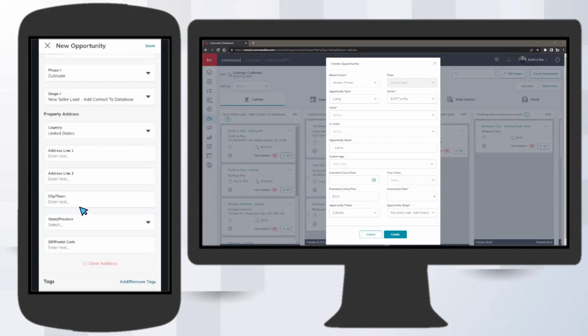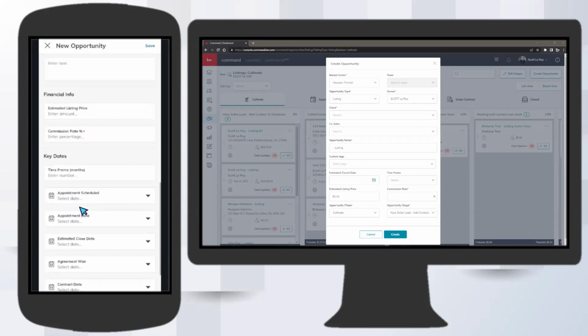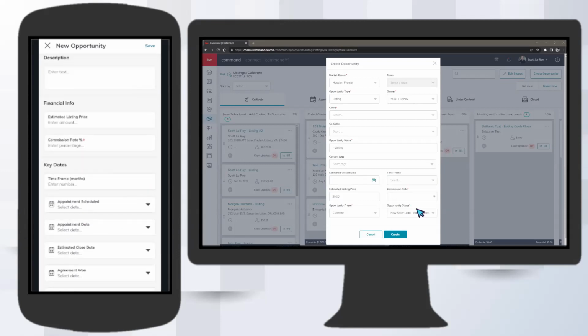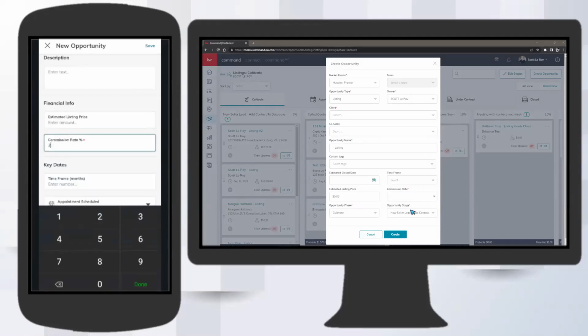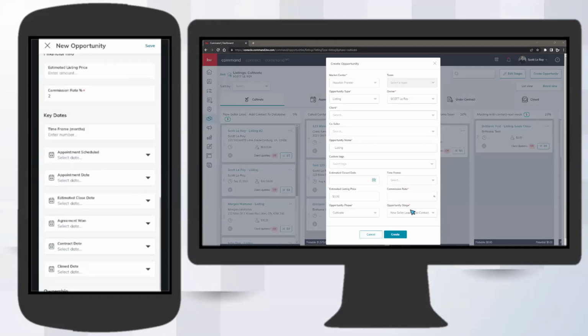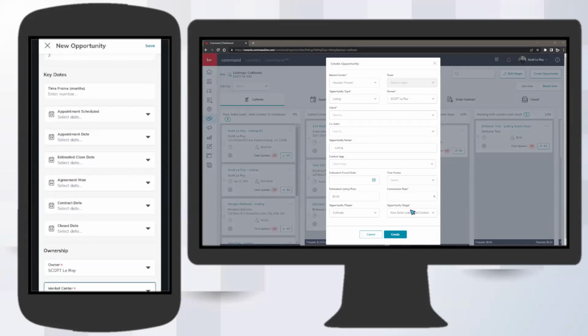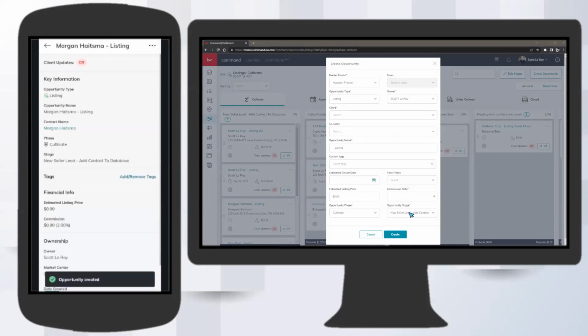And I'm going to go ahead and, let's see, it should ask us for those same sort of requirements. As you see, the commission rate is starred, the opportunity phase and stage are starred as well. So I have one more commission rate. All right, and then we'll go ahead and choose the market center right here. And then when we hit save, that should give us that full opportunity right here.